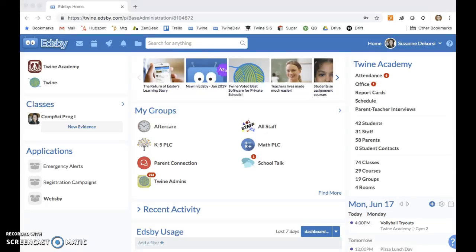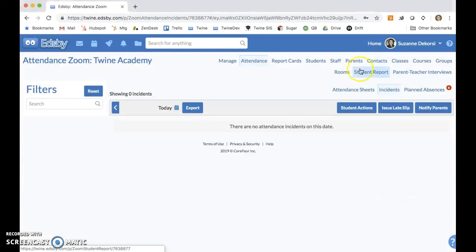Alright, we're going to take a quick look now at how to run a report on attendance over a date range. So I'm logged in as a school principal, and I'm going to come up here to the attendance zoom up here in the top right. And when I click on that, by default it opens to the incident view.